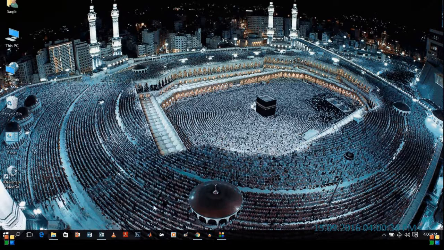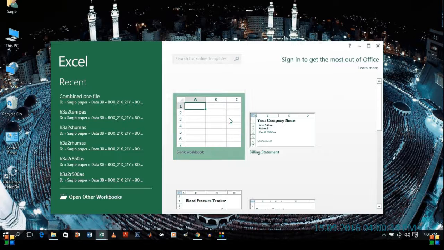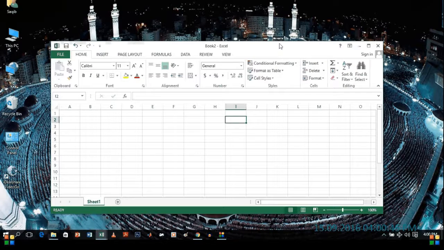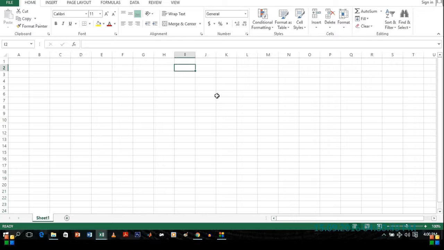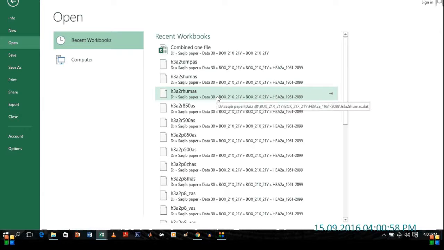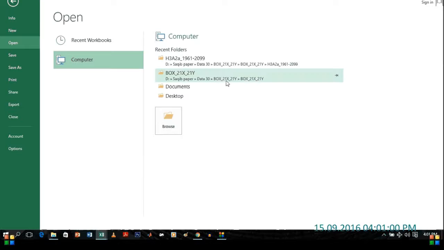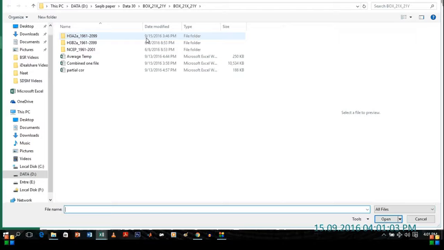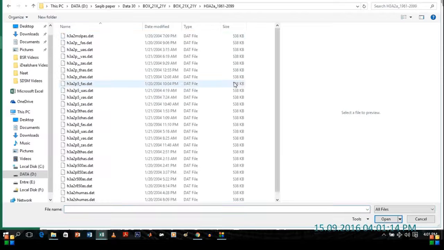So first of all, we'll open an Excel file, and open a new blank worksheet in it. Now we need to open the data files from SDSM that we have downloaded from the internet. So I'll press Ctrl plus O and go to the folder where I have downloaded them, that is the box folder. In this I will be using the H3A2A scenario, that is the Hadley Center model for the A2 scenario, that has data from 1961 to 2099.